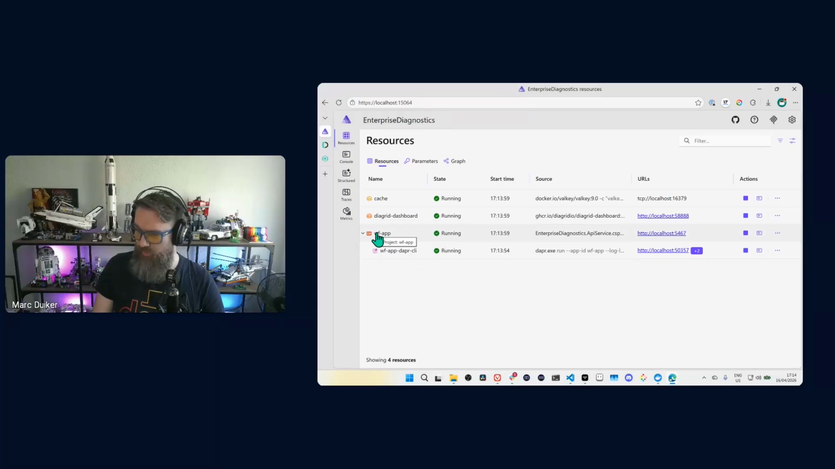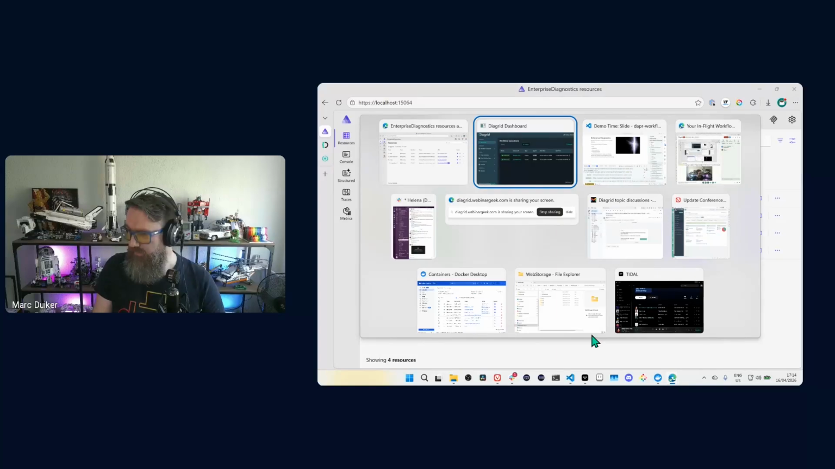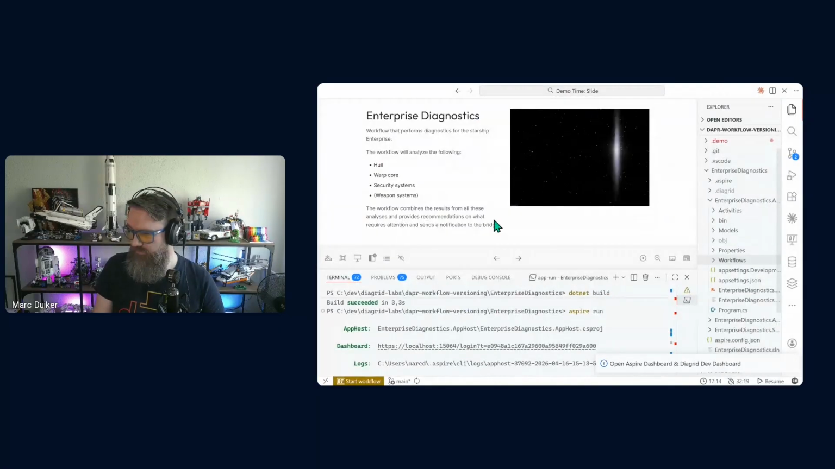Then I have my workflow application. So this contains my workflow definition and also some API endpoints. And this is then the Dapr sidecar. Okay, let's go back now to this.